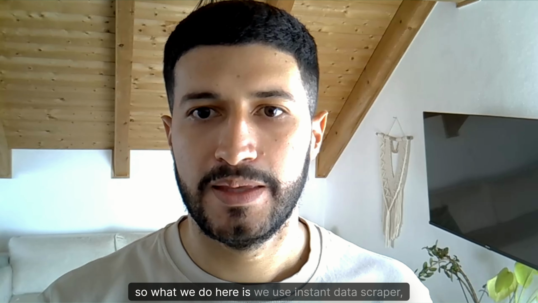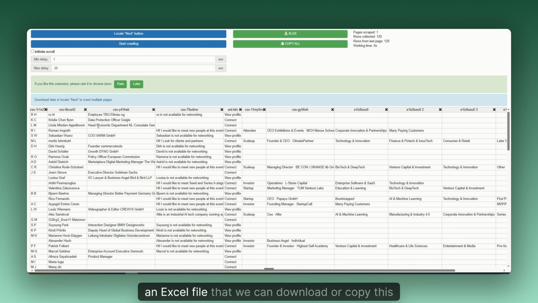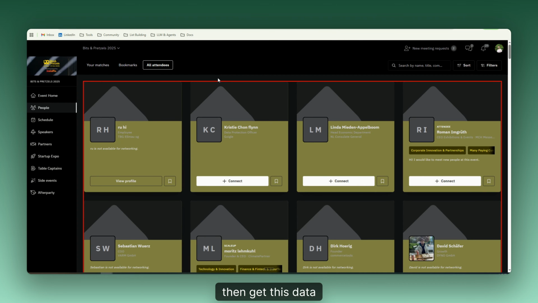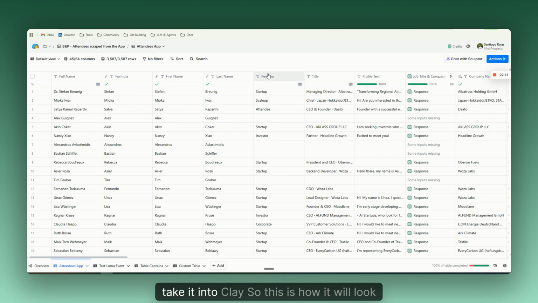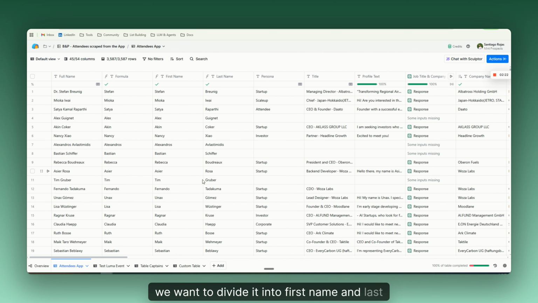So what we do here is we use Instant Data Scraper. As you see here, we're going to have an Excel file. We can download or copy this information, and we have the name of the person. We also have relevant information, the title, the company name, and we could then take this data into Clay. So this is how it will look. You get the full name of the person, and we want to divide it into first name and last name. We use formulas for that directly in Clay.